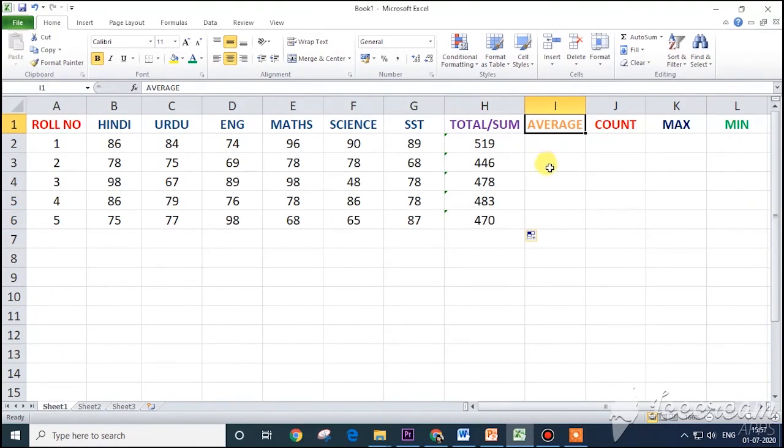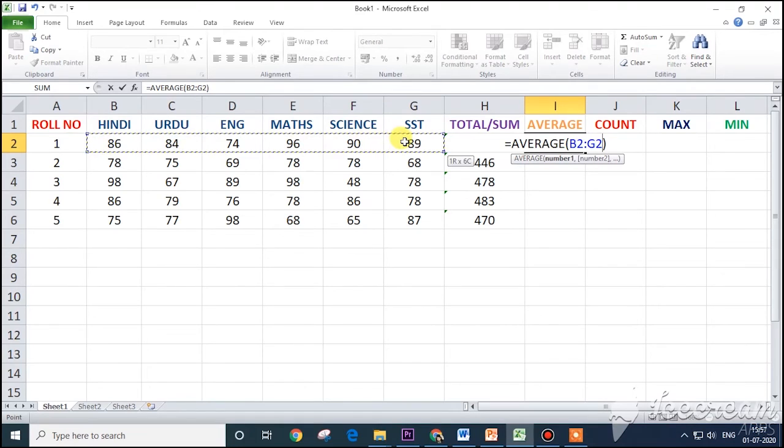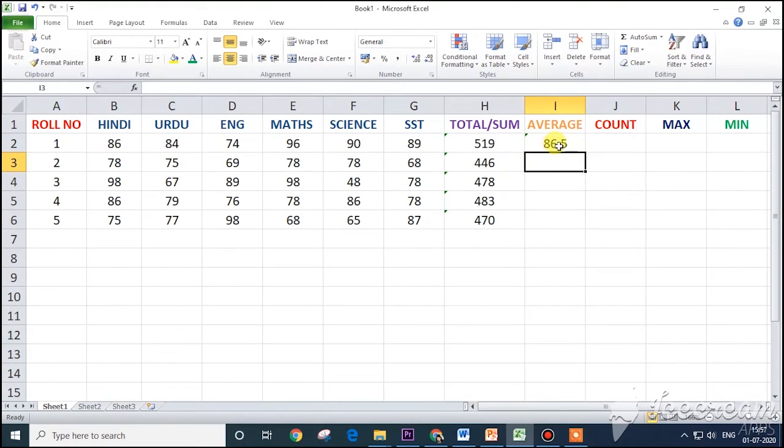These are the marks. Now how to find the average for these marks? Click on the cell, go to the editing group, auto sum feature, click on the average button. From Hindi marks up to SST marks, that means B2 to G2. Select that and click on the enter key. See here, you can see this one.